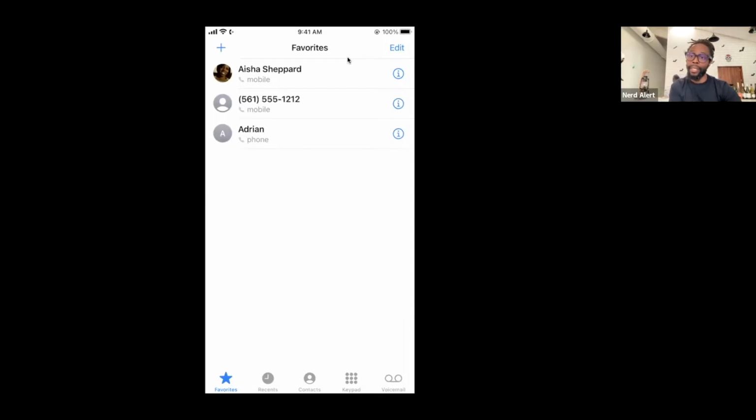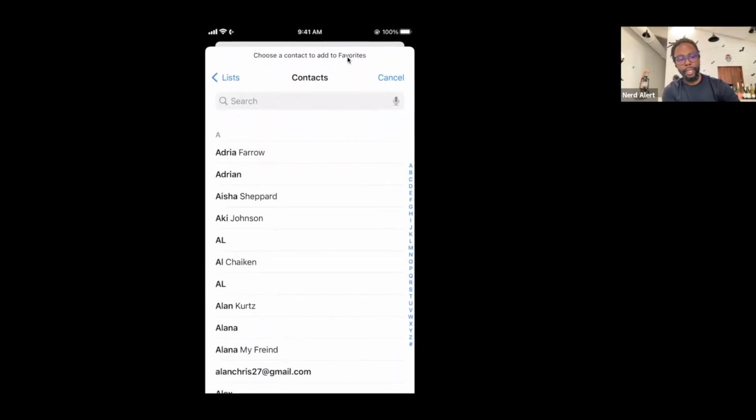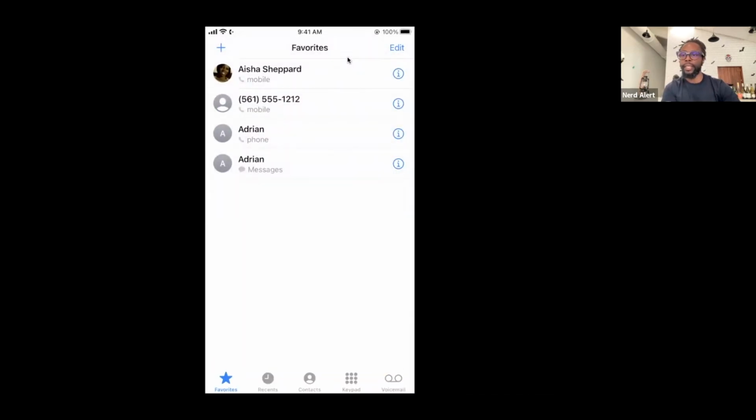If it was his messages and I usually message him more than call him, I can hit the plus, tap on Adrian, and then I'll say message. And now look at the difference. Some people have added messages versus call by mistake, and they're like, every time I go to my favorites and I tap on Adrian, it just opens up messages. I want to call him. You have to tell the iPhone what is your favorite way of contacting that particular person, and they'll give you that option right in here.